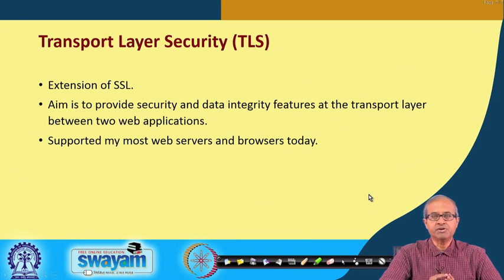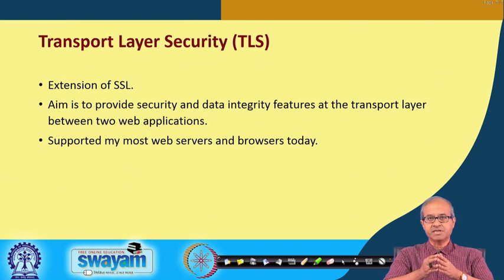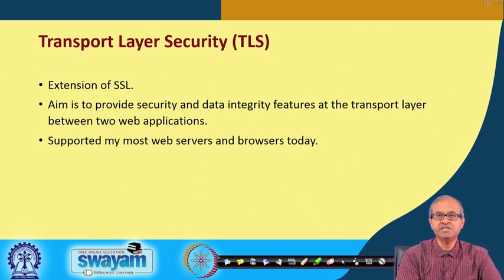So, talking about transport layer security, in the last lecture we talked about SSL. Well, SSL we saw was a security layer which was sitting on top of TCP and was providing services like encryption, authentication, etc., to the applications which are using that SSL layer. Now, this TLS or transport layer security can be considered as an extension of that SSL.